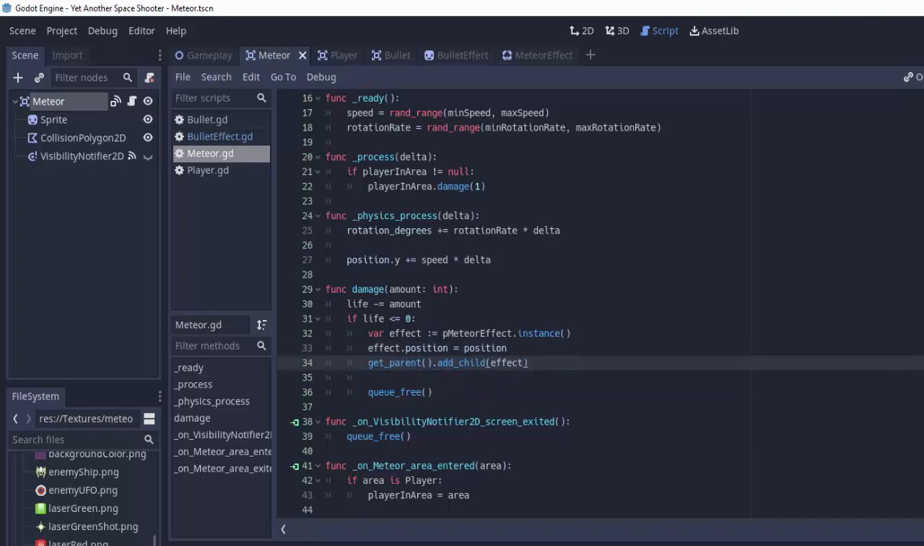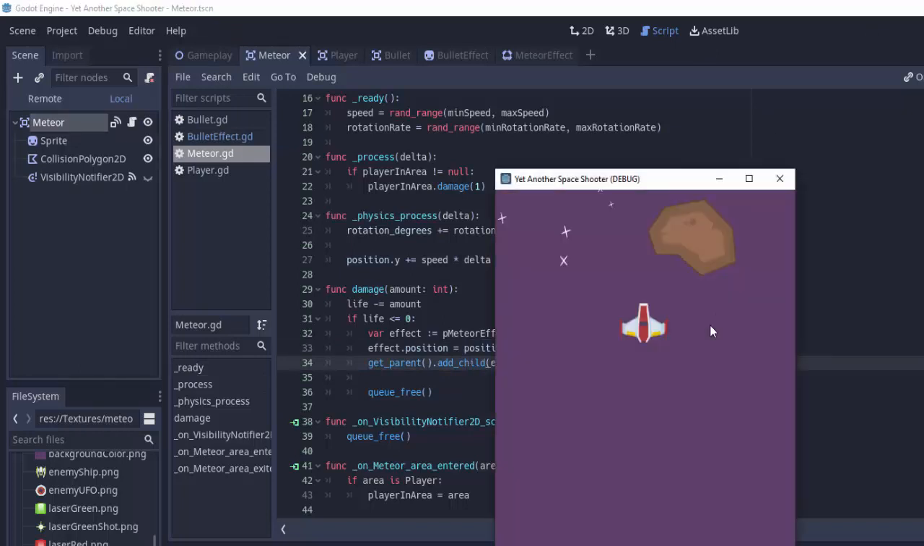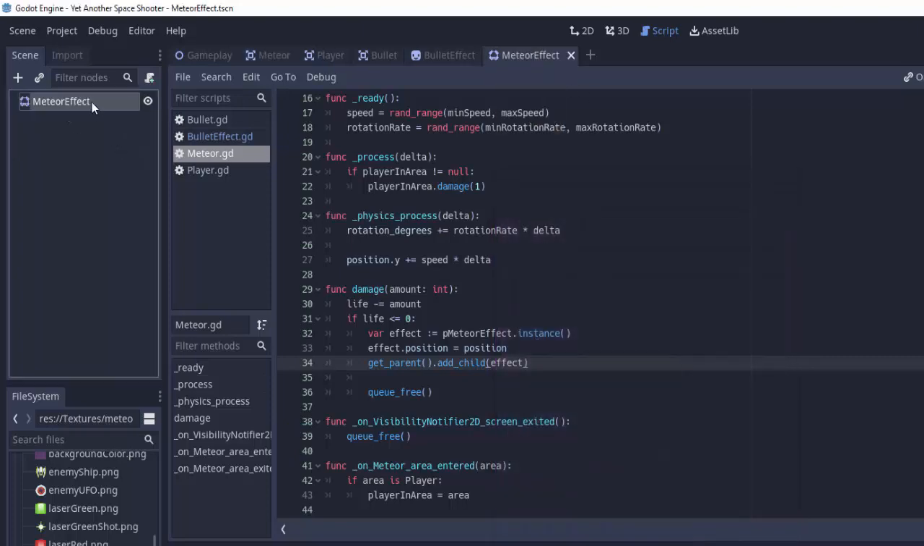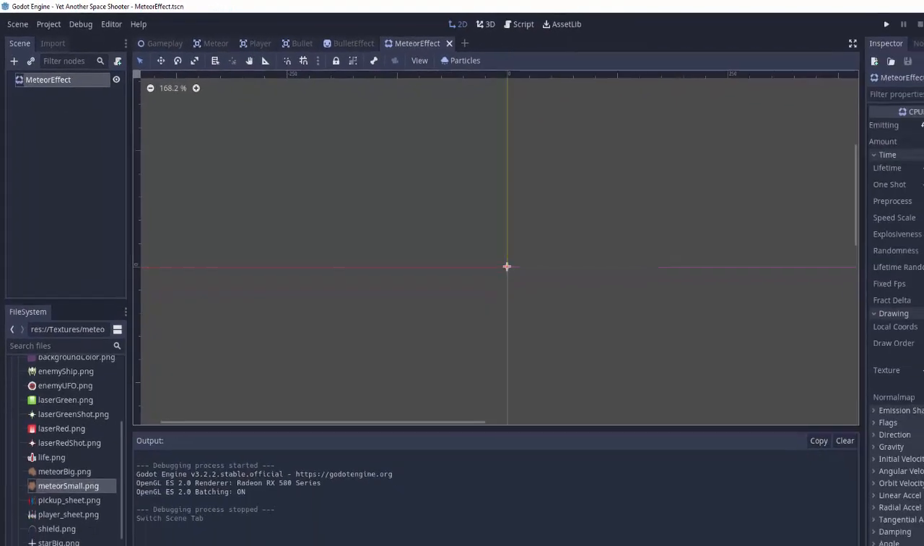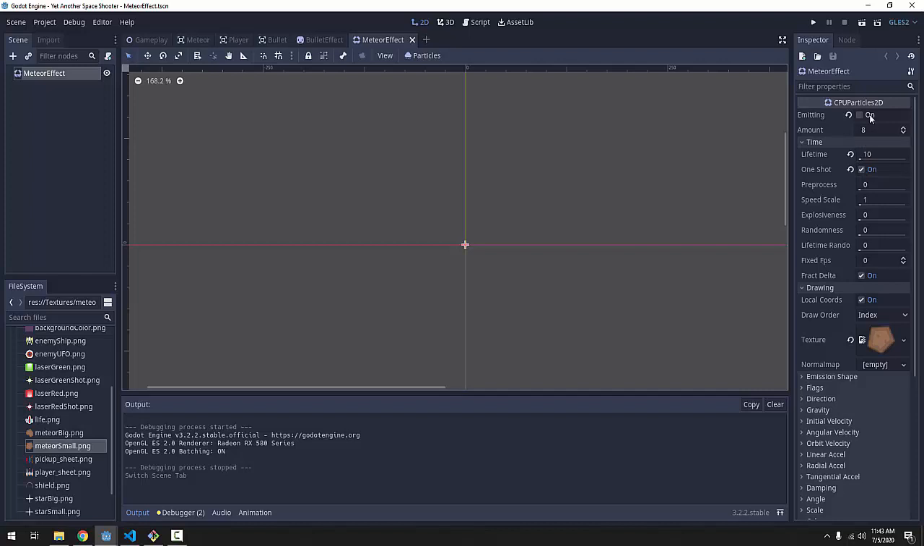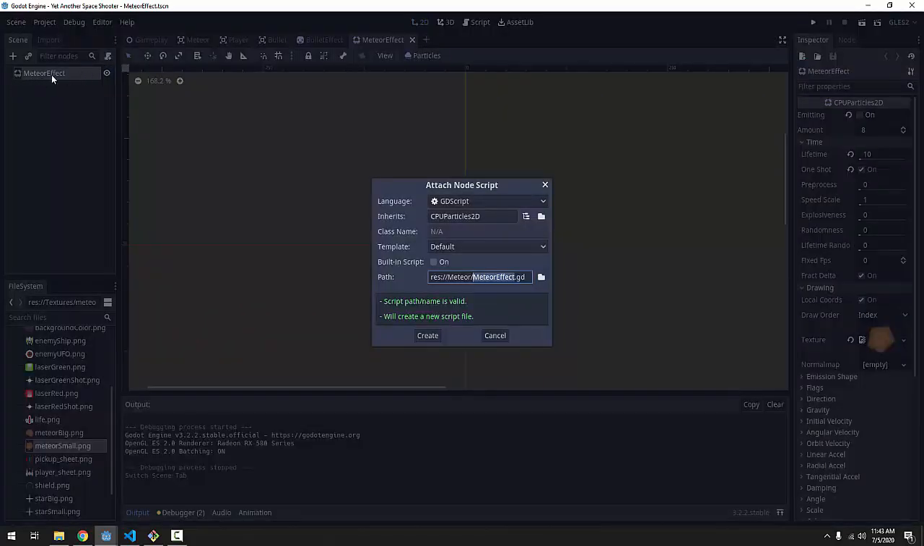So let's see if this works at all. Hopefully, if we shoot our Meteor here, it breaks, but nothing happens. And that's because in our Meteor effect here, we set it as one shot. And by default, that means it's not going to be emitting. So we have to add a script to our Meteor effect.